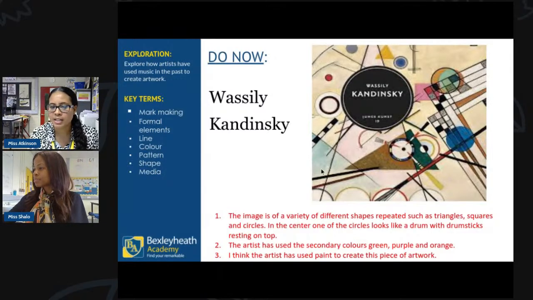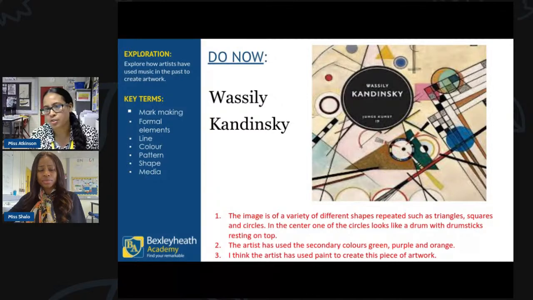And then finally, number three, I think the artist has used paint to create this piece of artwork. So those of you that have written down on your piece of paper, you think that paint has been used, well done. Okay, so our exploration question today is to explore how artists have used music in the past to create artwork. So I wonder what we're going to be doing today.